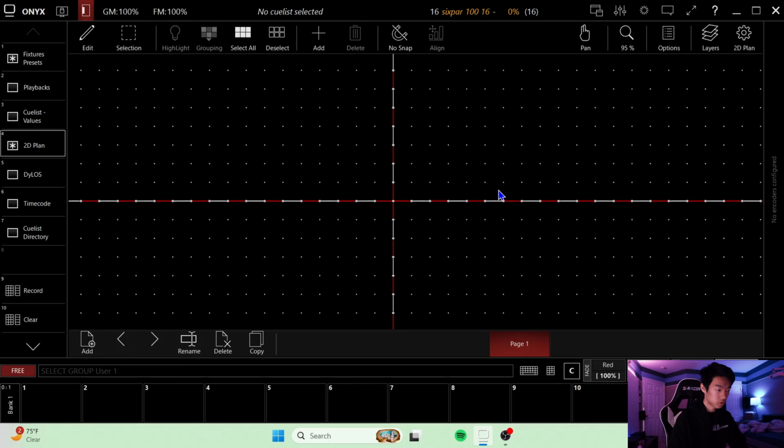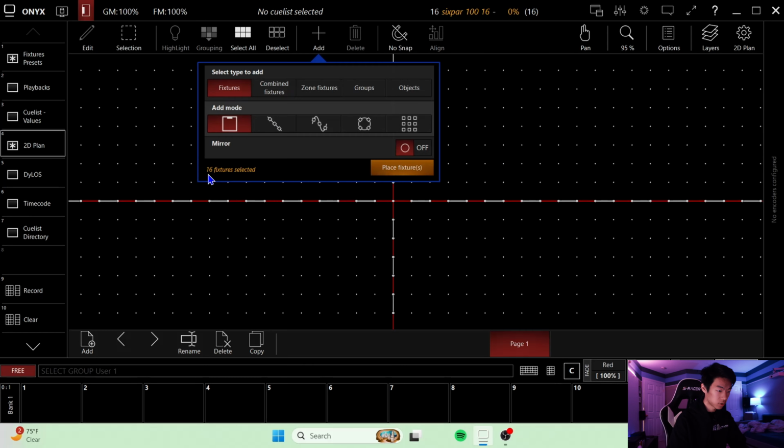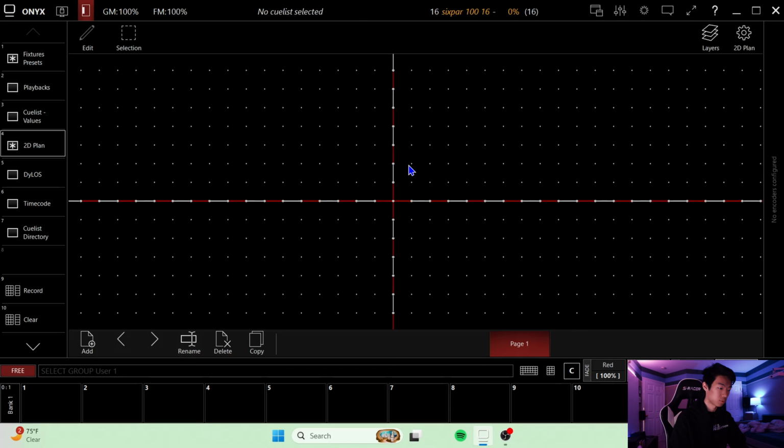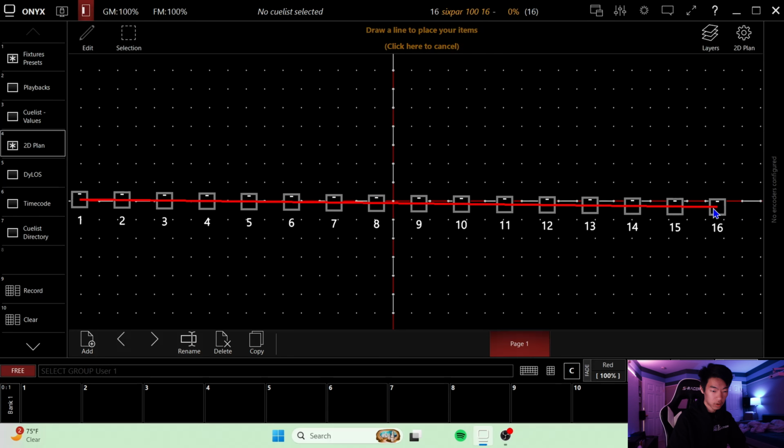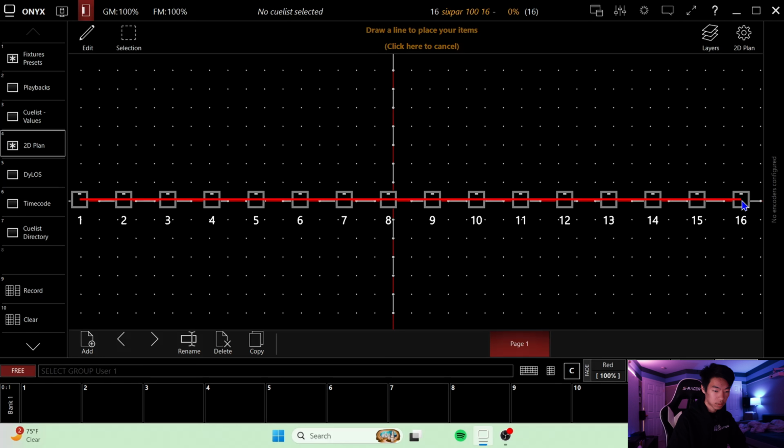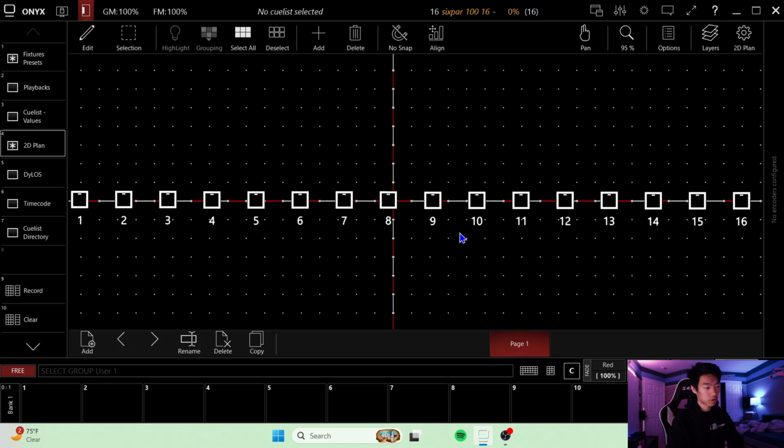So let's start with adding some fixtures. So we've got 16 fixtures here. So you click the add button, fixtures. And then I like to do this one. This is where you draw a straight line and it places all of them in that line. So let's just hit place fixtures, start here, and go all the way to about, let's say, there. So there's all of our front wash.